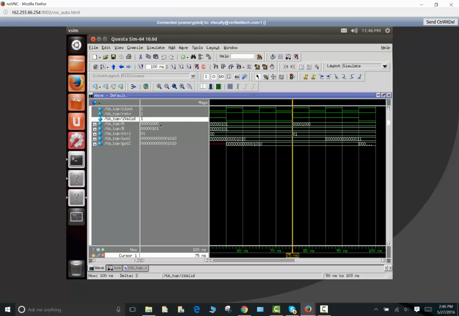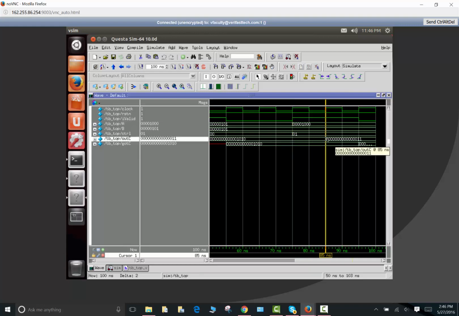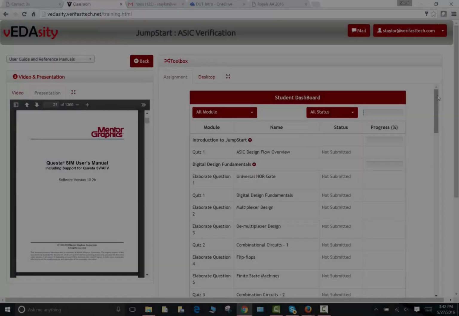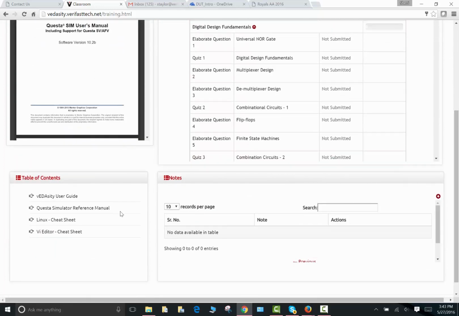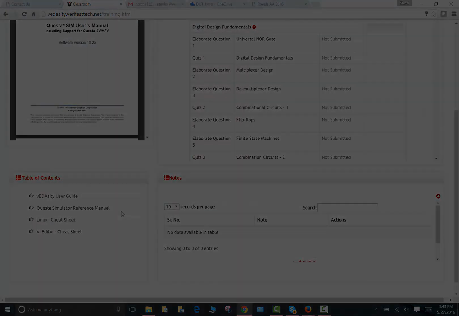And at this time, A is 8, B is 5, and as you can see, we're doing a subtraction. And the result is then 3. I hope this is a good starting point for you to use Questasim and a little bit of familiarity with what a test bench code would look like for the calculator. We also have the user guide for Questasim available in the module of user guide and reference manuals. To find it, you can click on the table of contents and for Questa Simulator reference manual.